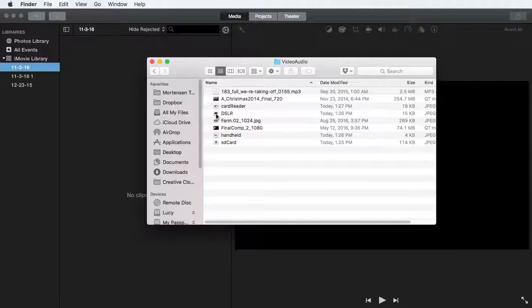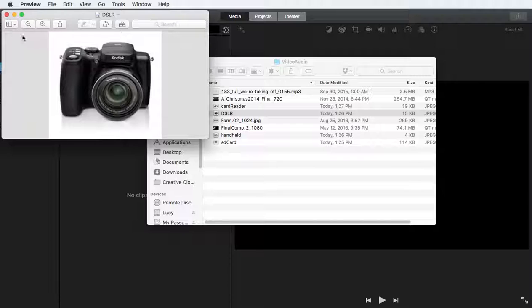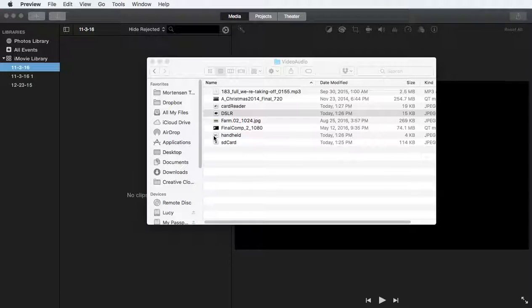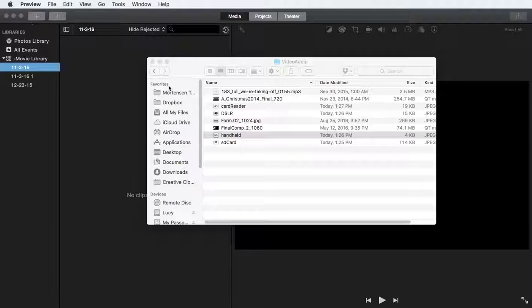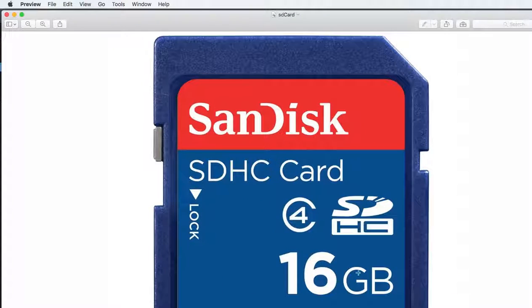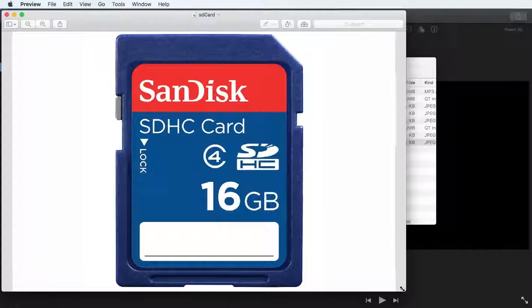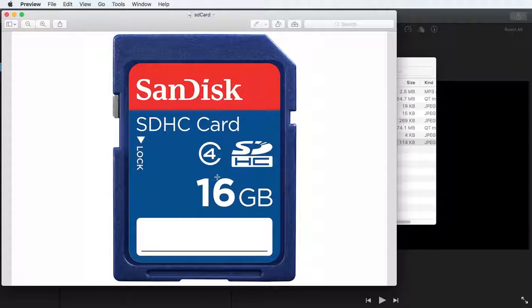When you're working with a DSLR camera like this one, or maybe the handheld that looks like this, they all use what is called an SD card. This is what an SD card looks like, and they can be different sizes, but in order to shoot film, these cards have to be in the camera, and then the footage gets stored on this SD card. The other way to do it would be to use your mobile device like an iPhone and shoot the videos with that.